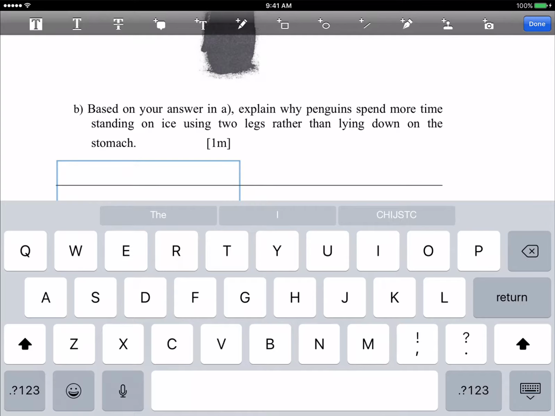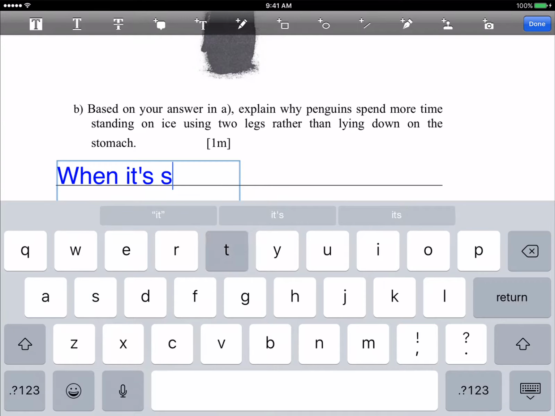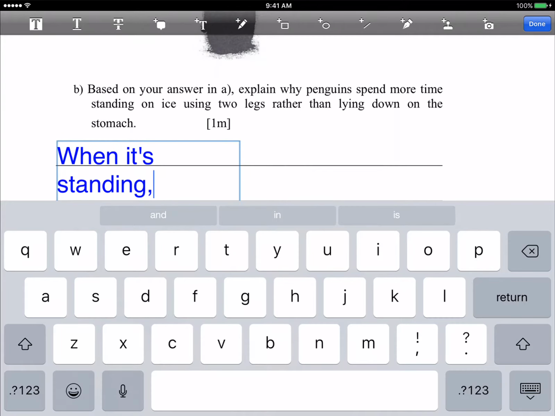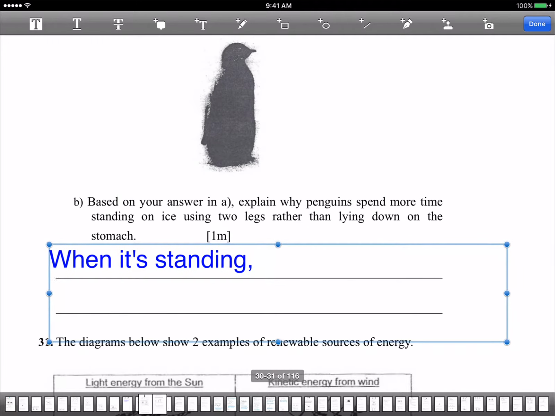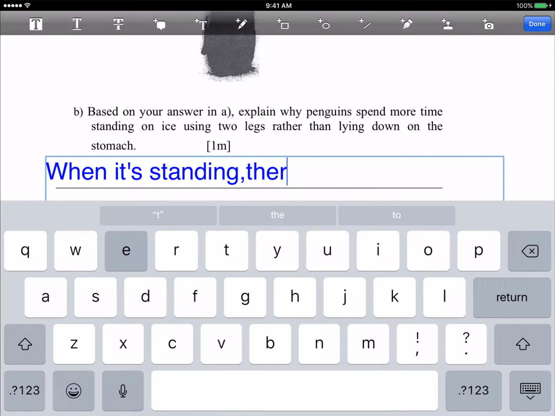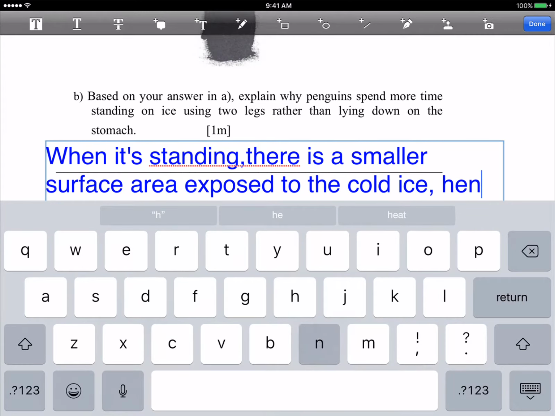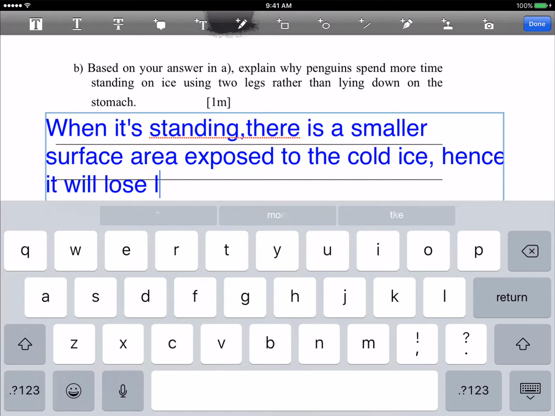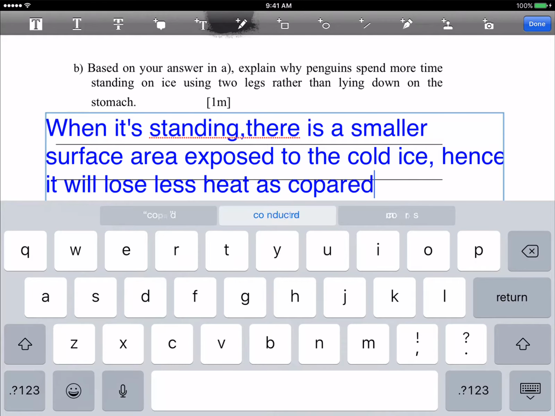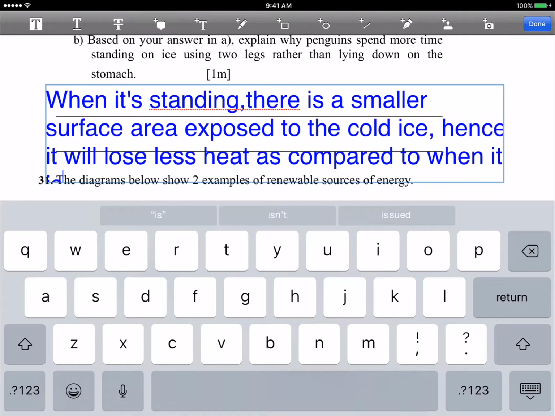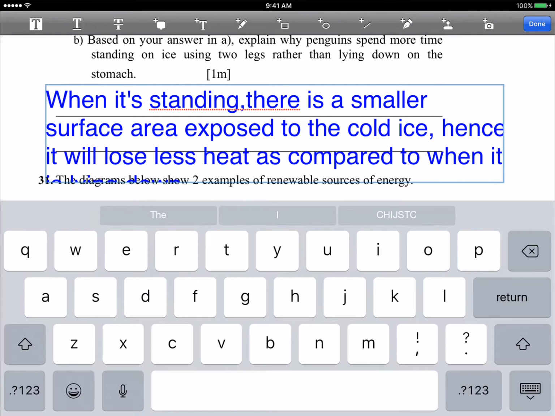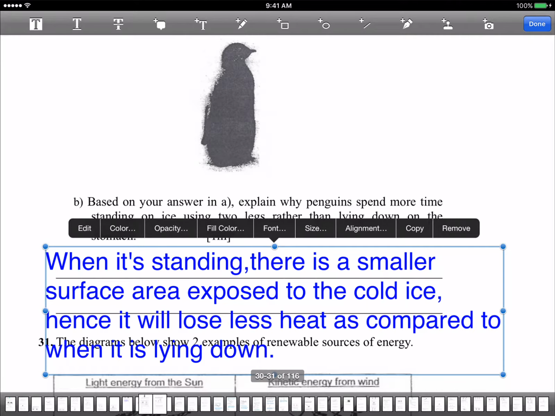When it's standing, it loses less heat. There is a smaller surface area exposed to the cold ice, hence it will lose less heat as compared to when it is lying down. Okay?